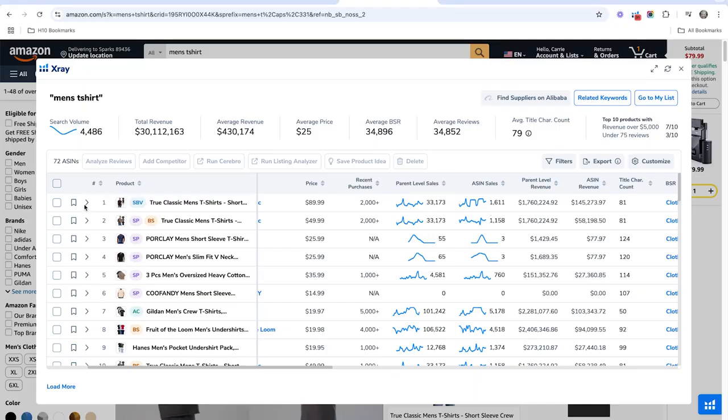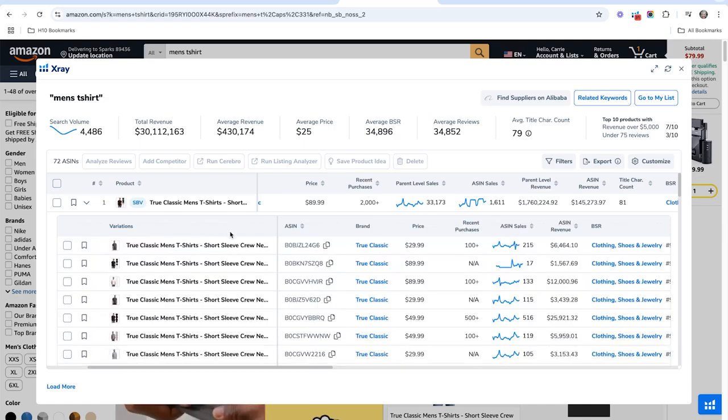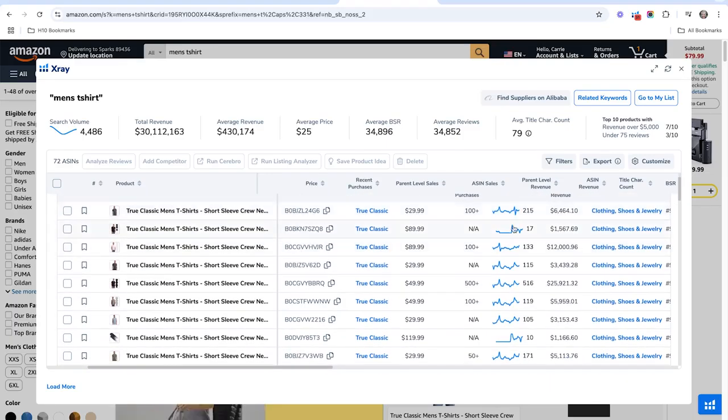If you want, you can expand this down and see all of the variations that are here and how many sales they have made, so that you can actually decide, okay, hey, do I want to sell this particular color or this particular size? So here we have it. Let's take a look. This one is selling 6,000 out of the total. This one's about 1,500, so it looks like this one is selling quite a bit.